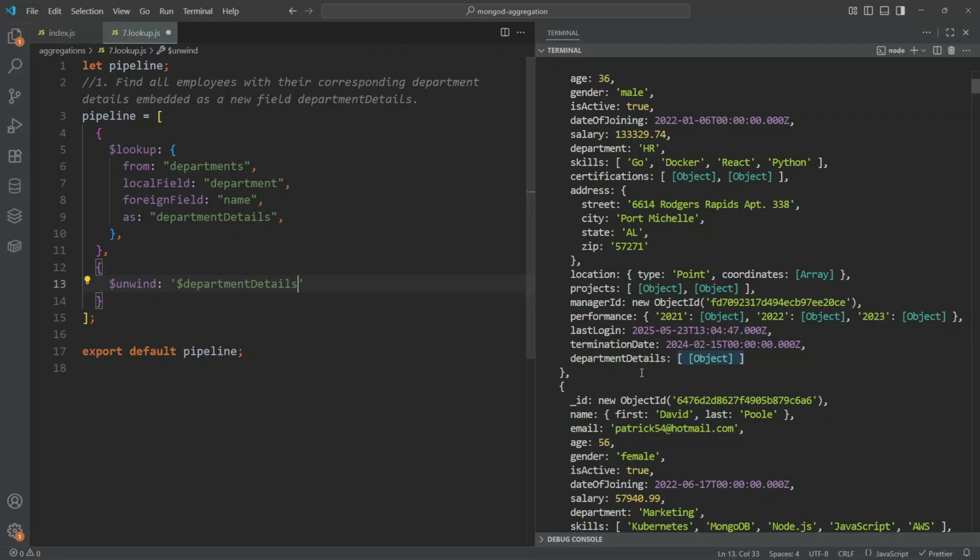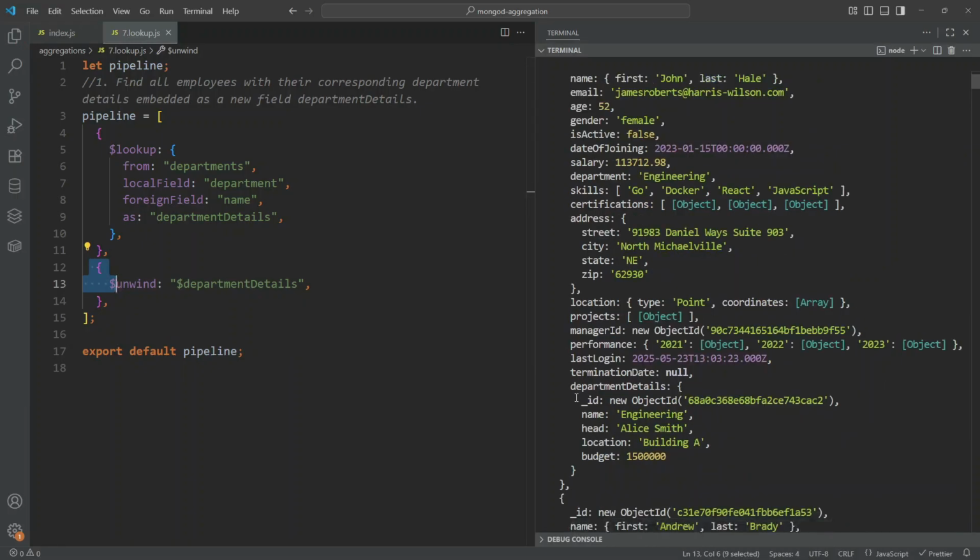Now if you see, department is an array of objects. Now if I save this after doing unwind, what we will get is department as a single object, and there we will have all the fields. So department is engineering, and that department engineering is headed by this person, location is in this building, and budget is something. Great.